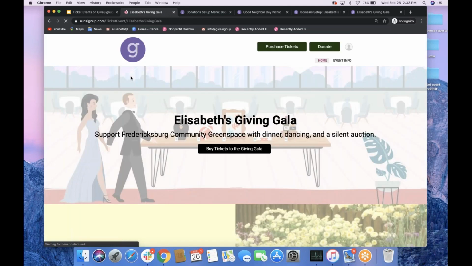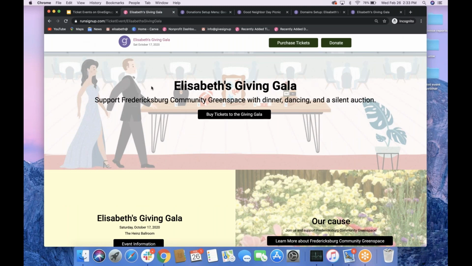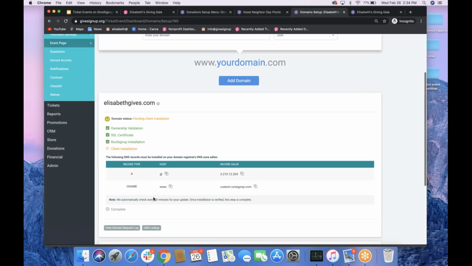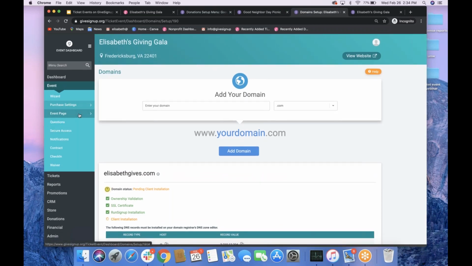So you can go to your website and it'll say elizabethgives.com instead of runsignup.com or givesignup.org/ticket event. You can also use subdomains, which would be like elizabethgives.mynonprofit.org. But then in that case, you would be adding your nonprofit's domain here. And again, those instructions are going to be available. I'll link to them in the follow-up email for this webinar, and then also they're available on our blog and our support page.